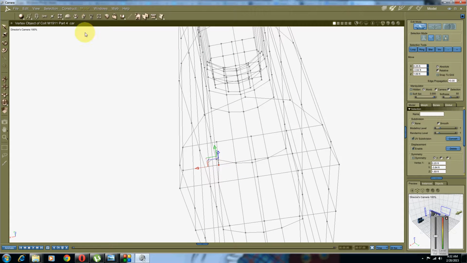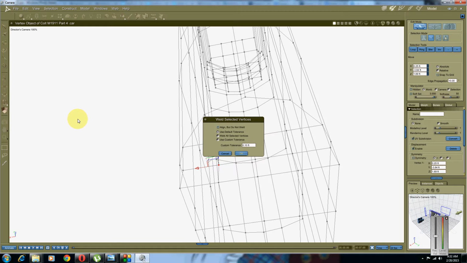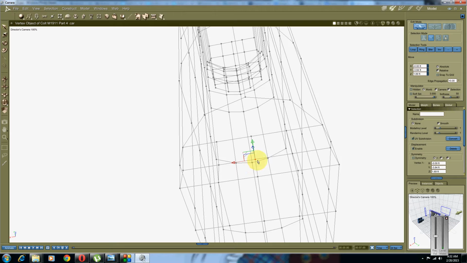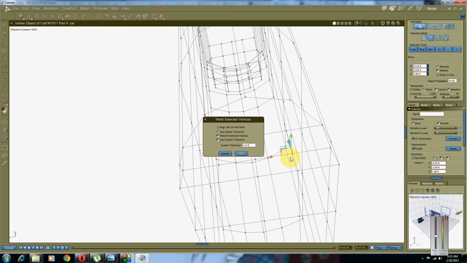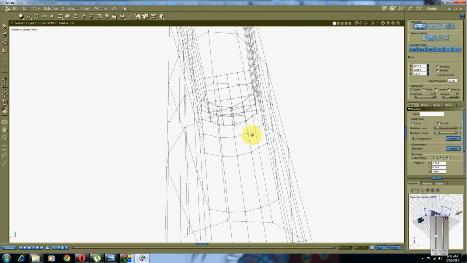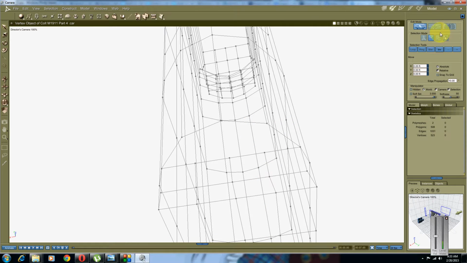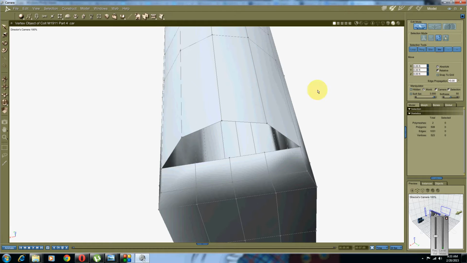We're going to go Ctrl Shift wheel default right there. And now we're going to go to edge selection mode right here.